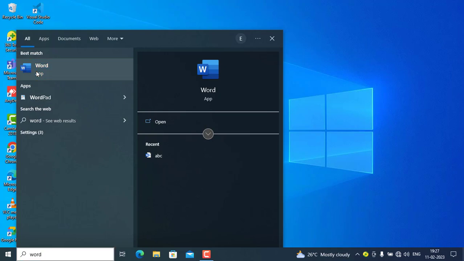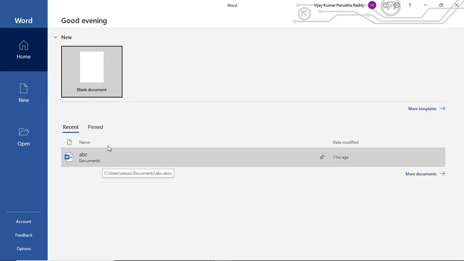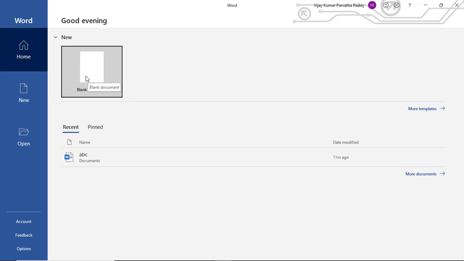So, click on the Word, and it automatically opens the startup area. This is the start screen. It is showing a blank document and also showing recent documents that we prepared. First, you need to select a blank document from here, or otherwise you can select from New also. So, I am selecting blank document.